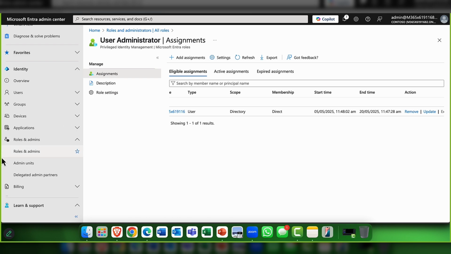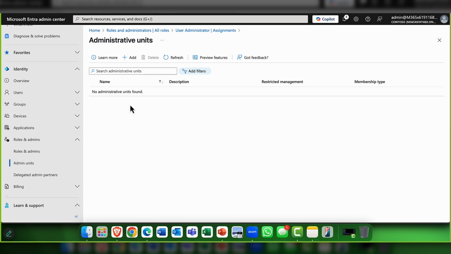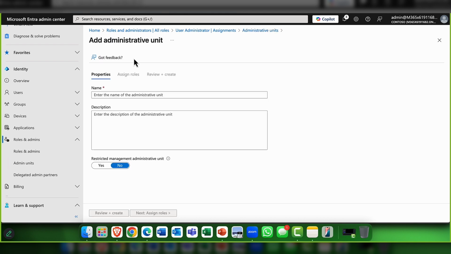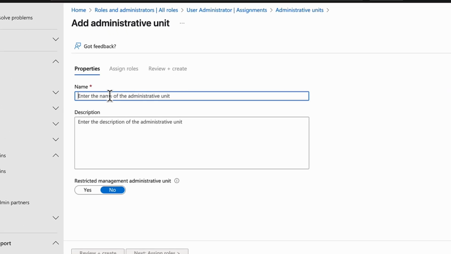To do this to another level, we can create something called an admin unit. So an admin unit is really useful, not to be confused with an Active Directory organizational unit, although it does share some similarities, but you can't do group policy and things like that, at least not yet. So I'm going to click on add, and we're going to call this my Oslo office. Okay. So this is my Oslo office. Again, I can put in a description.